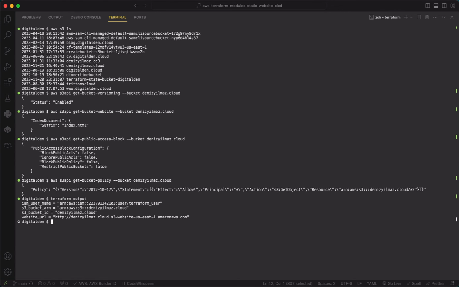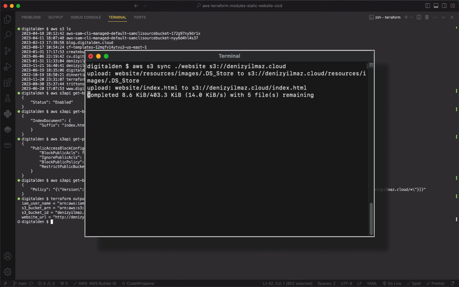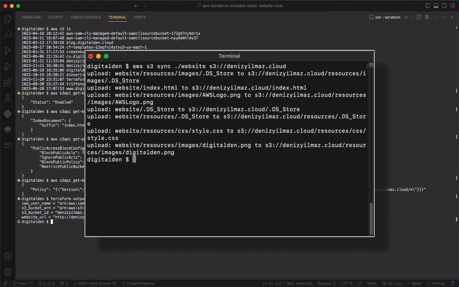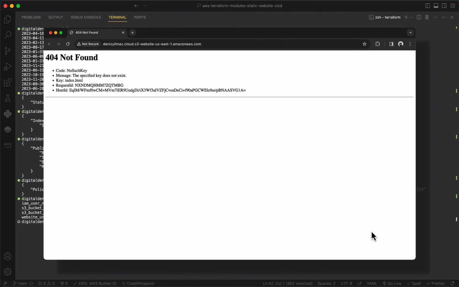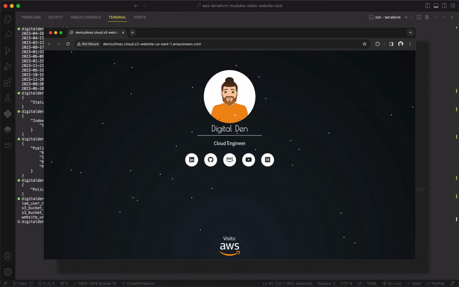To resolve this, you need to upload your website files, including the index.html file, to the root of the S3 bucket. You can do this using the AWS CLI by running the following command. Your website would then be accessible through the URL. However, you'd need to run this command whenever you make changes.